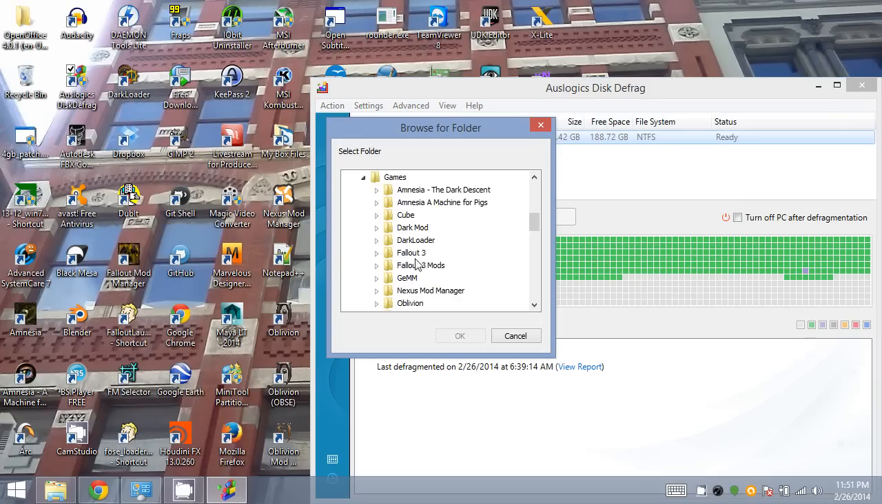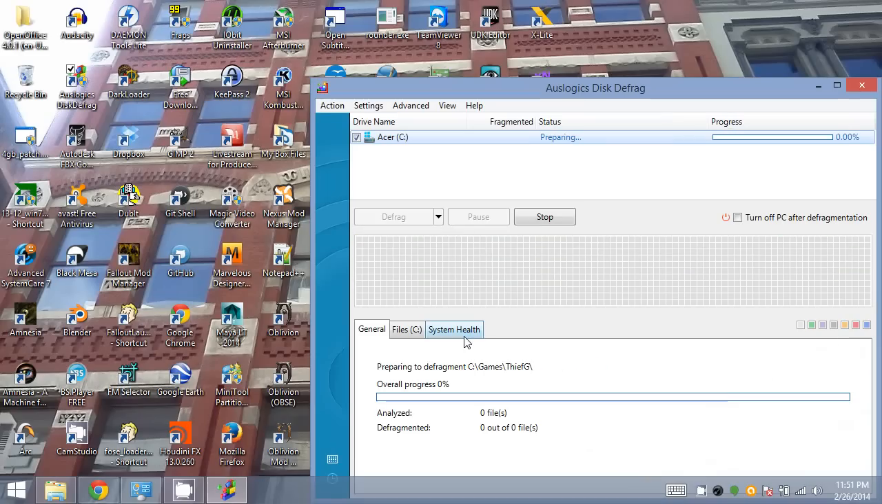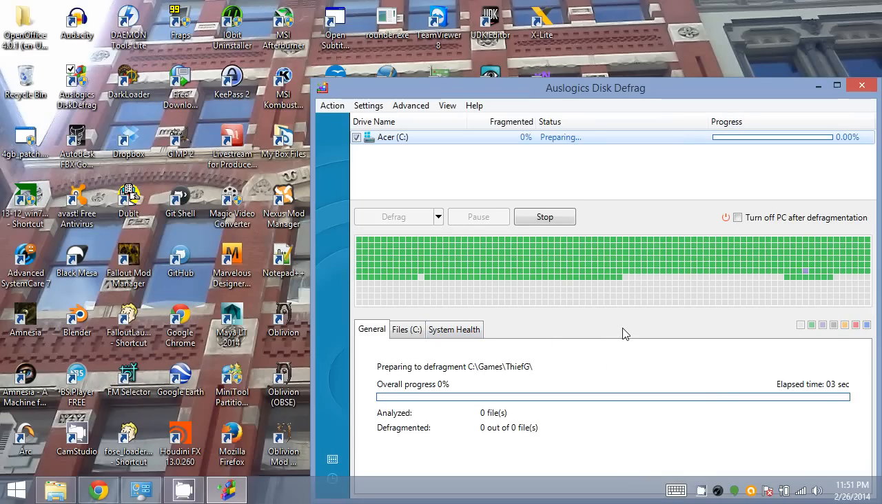Thief G directory, and it defrags all the files in that folder that we just added, which is a gigabyte's worth of files, so chances are it's going to place them in the wrong places. And in my case, as you can see, over 1,000 files are fragmented. So it'll go through and it'll defragment those. So I will come back when that finishes.